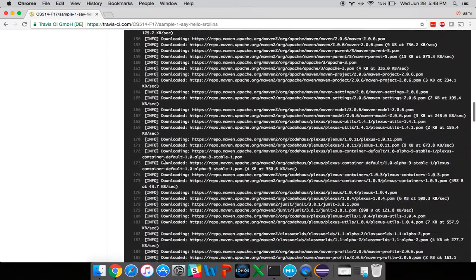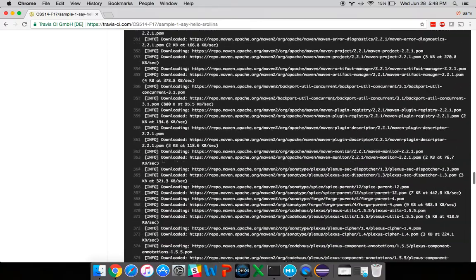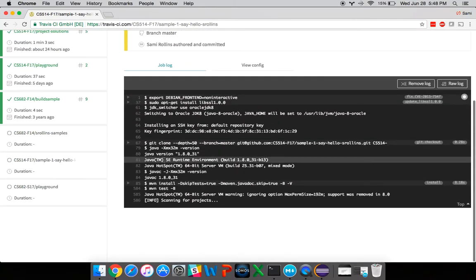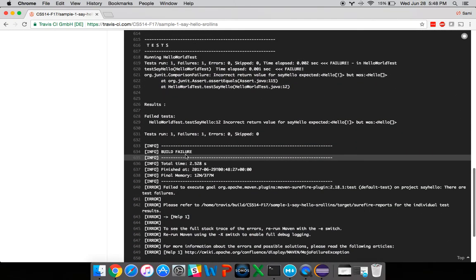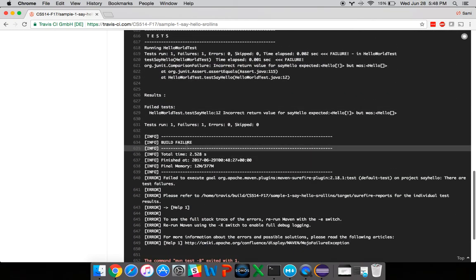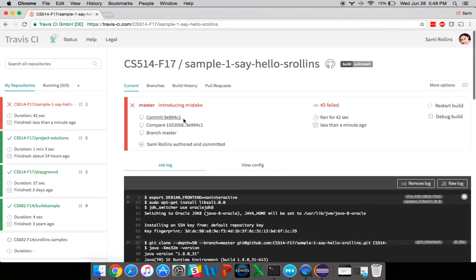You'll notice that the output here is very similar to the output that we saw when we ran the Maven tests, right? Because it's using Maven to actually do the build and run the tests. And we see that there is a build failure. So if we scroll back up, again, we see the red X. So that was not what we wanted to see.